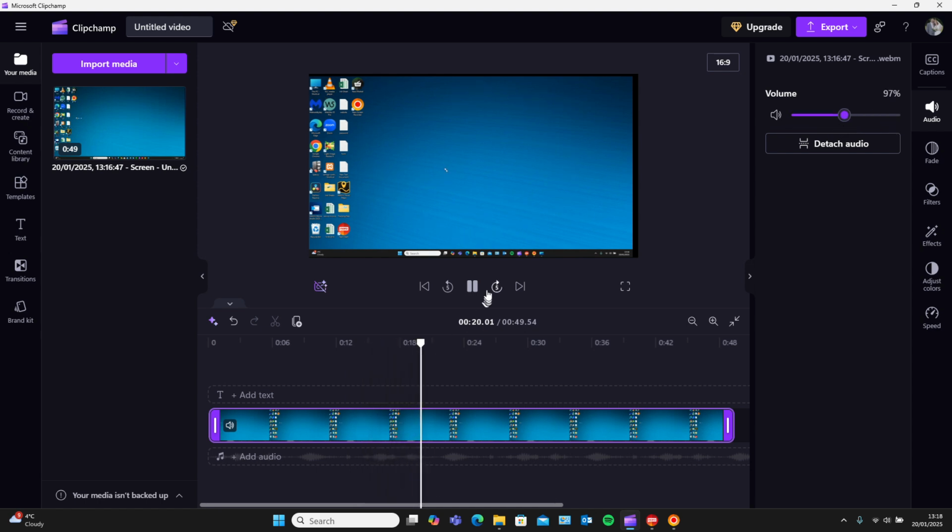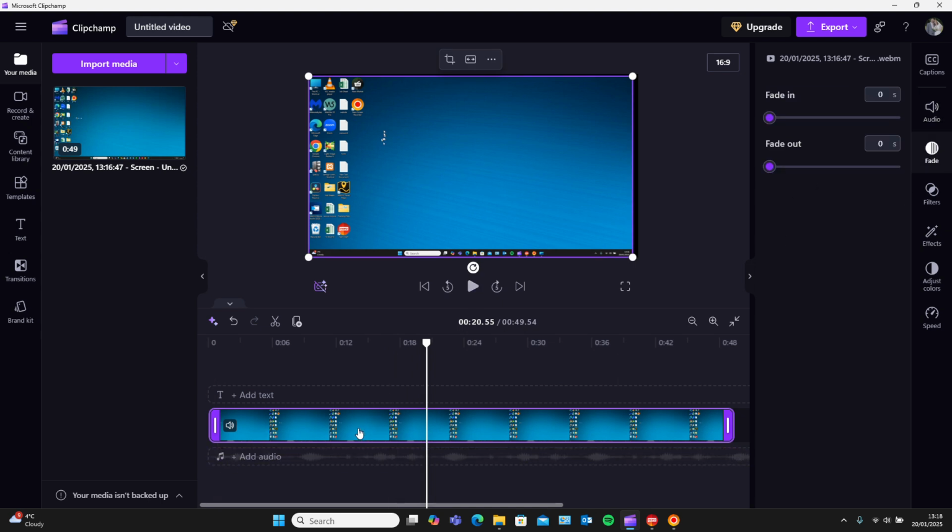So that's the audio. You can fade it in and fade it out. So if you click on it, make sure it's highlighted. You'll know it's highlighted when it's in purple.